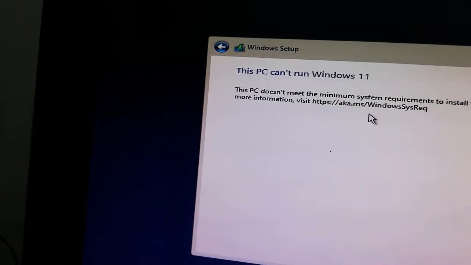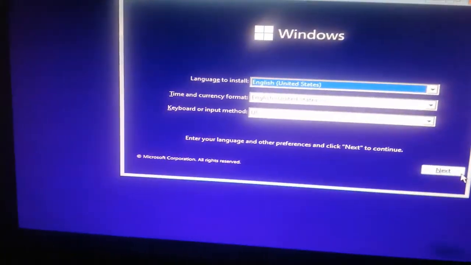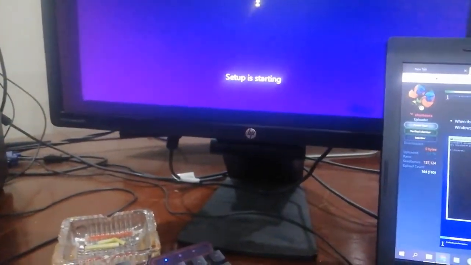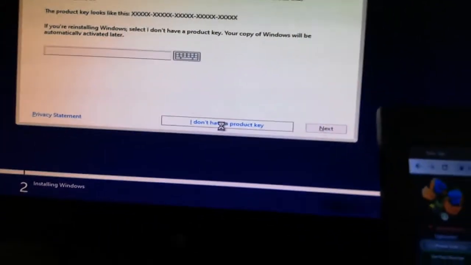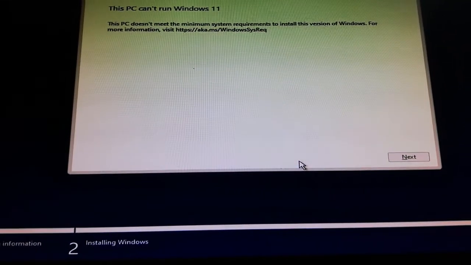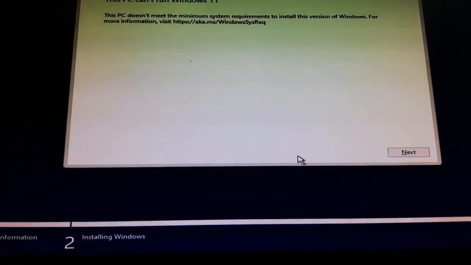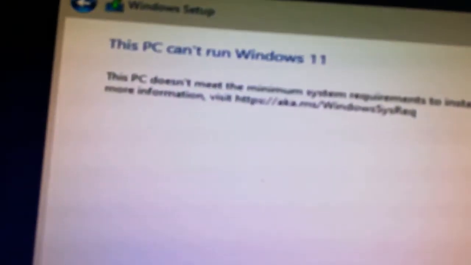So these are the minimum requirements to start this version. There is a way you can bypass these settings, and I will show you how. So I will click on I don't have a product key. As you can see, it says your PC does not meet the minimum requirements. So on the keyboard, you have to press Shift and F10. So the command prompt is open.